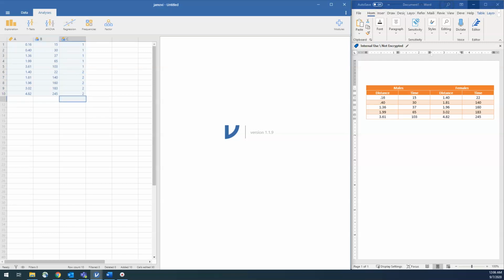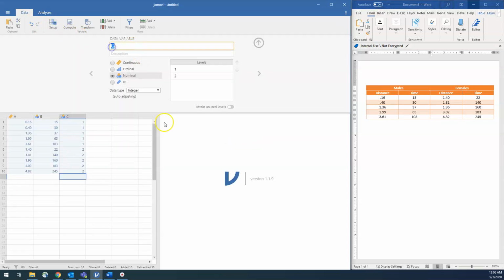And then, if I wanted to give Jamovi a little bit of information so I don't forget what these variables are, then I would go over to the Data tab. I would go to Setup, and I would say, this C variable is actually something I'm going to call gender. And I'm just going to leave it a nominal variable. I'm going to call the ones males and the twos females.